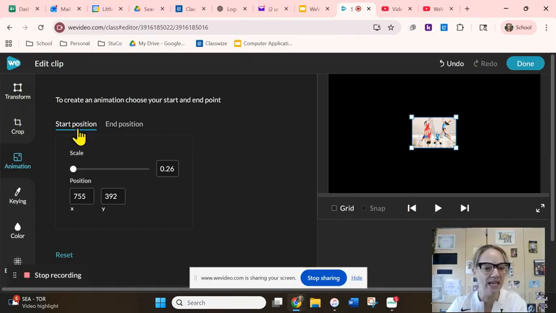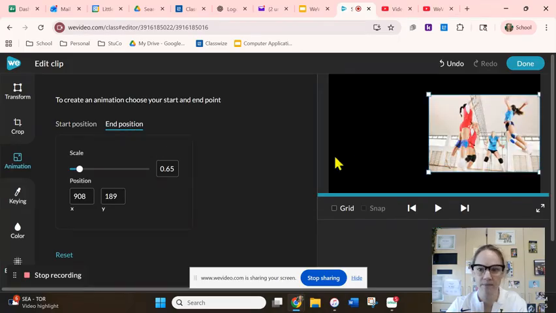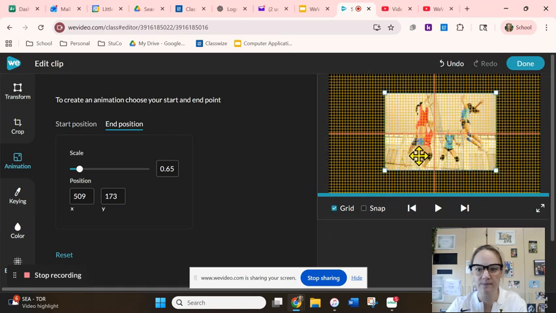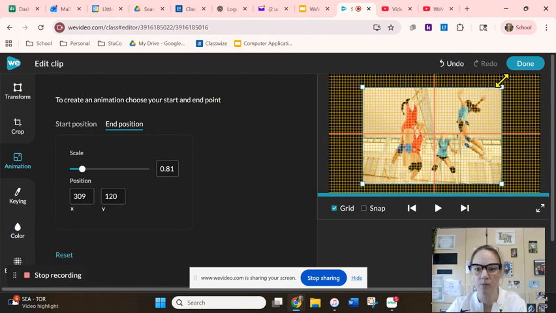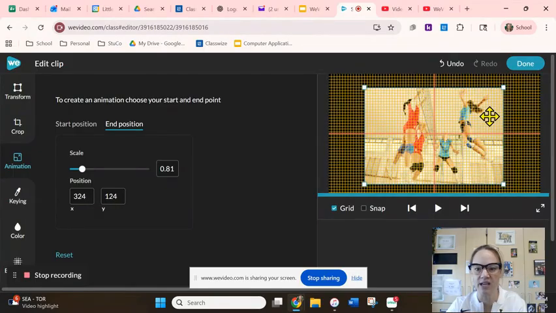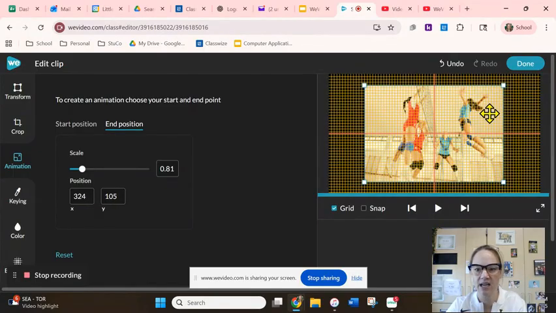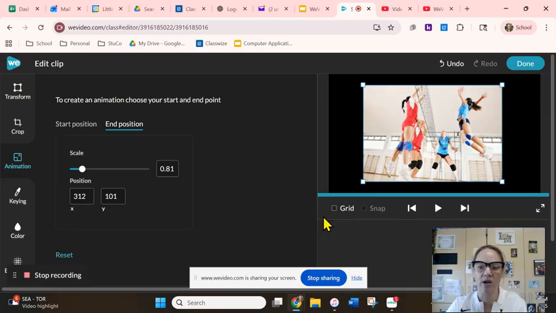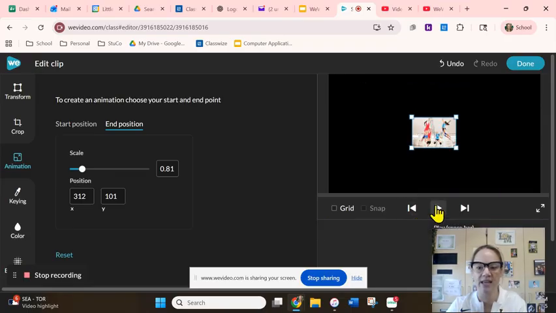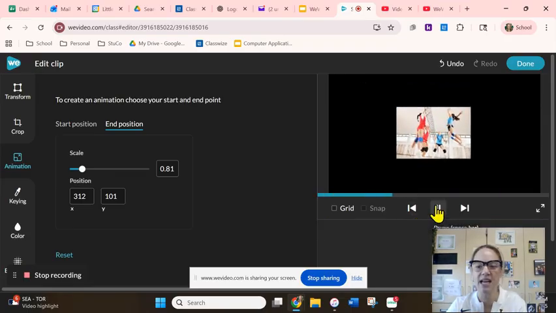And then my ending position, I'm going to click that, and I'm going to put it back in the middle of the screen, and I'm going to increase the size some. And then again, just use the grid to eyeball it and see that the image is centered as well as I can. And then when I'm ready, I can check it to see what that looks like. Whee!